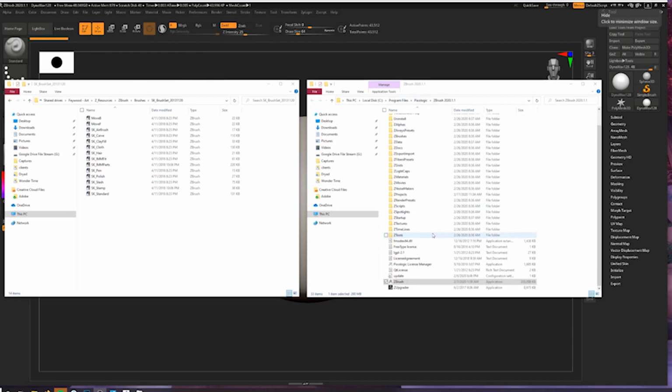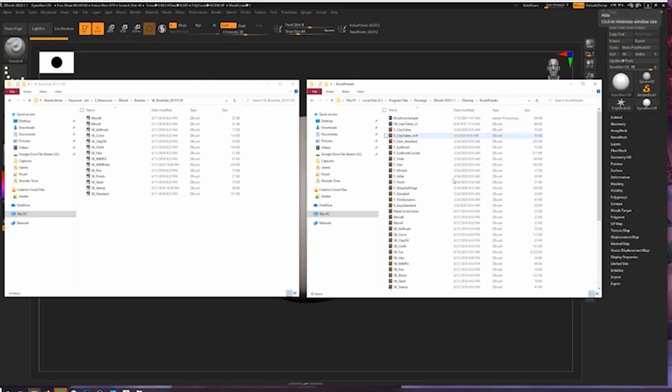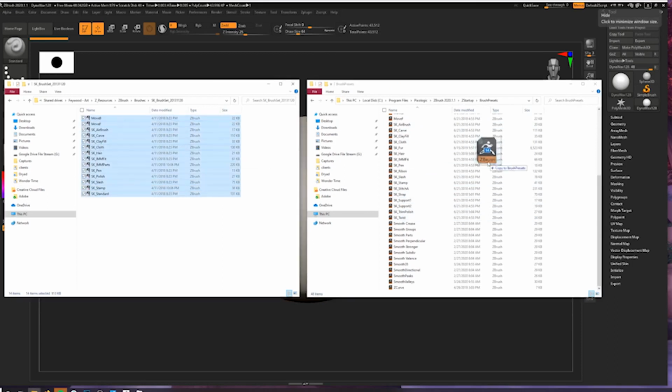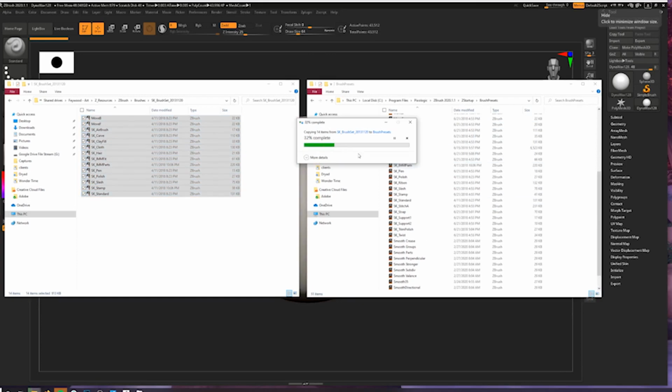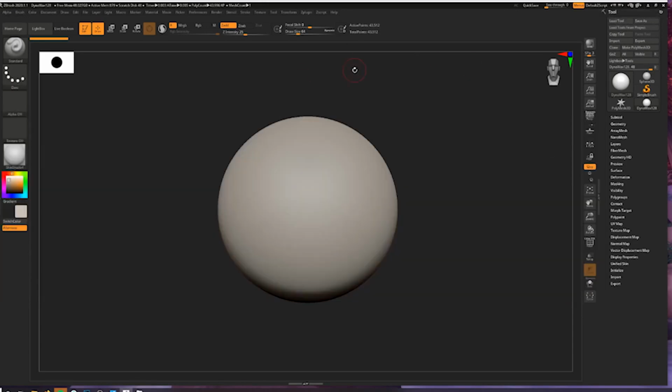And what we want is to go into Z Startup, brush presets. And for me, I already have a ton of stuff in here already. But as you can see, here are the brushes, and just for emphasis, I'm just going to grab them all. And we're going to say copy to brush presets. And then we're pretty much good to go. So now that we have that, if you already have ZBrush open, you are going to have to restart it. Since I already had them installed, I'm not going to do that.